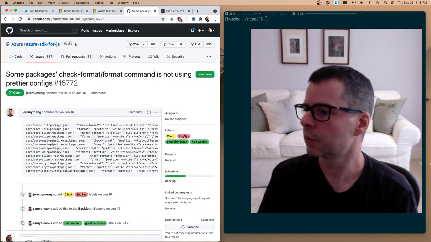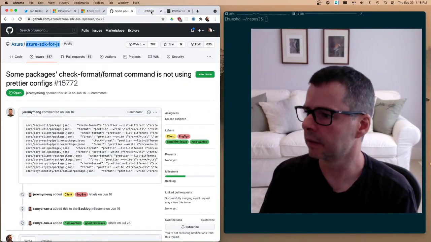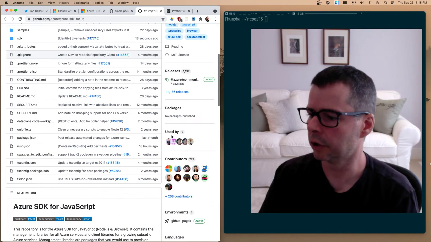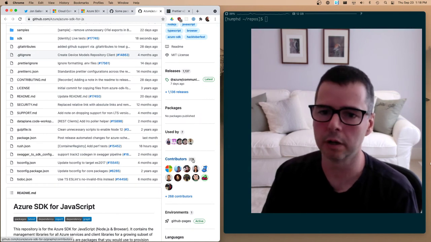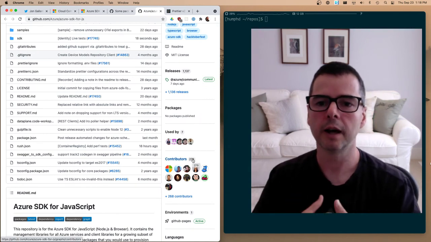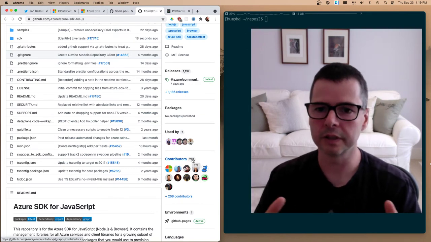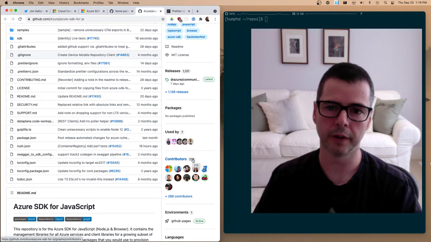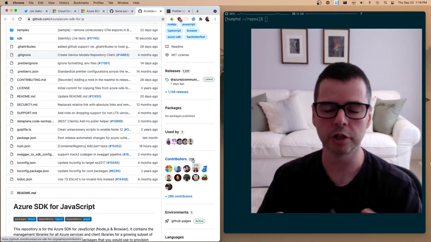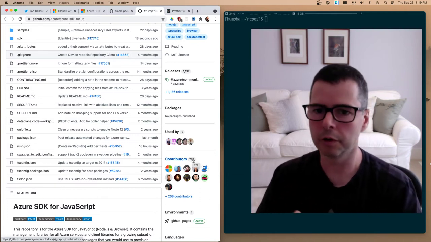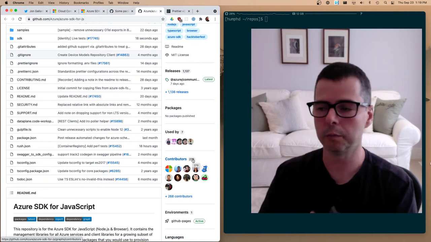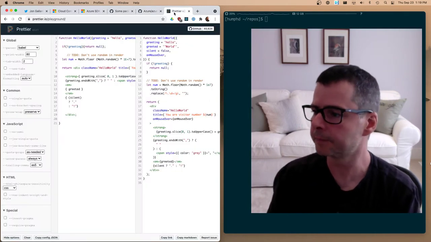So we said that this project has a lot of developers working on it, hundreds of developers. And when you have a lot of people working on a project, you don't want to have differences in the way that people format their code. You want to have a standard approach. Everyone does it the same way. Even if we don't all agree with it, it becomes the way that we do it. And that's what Prettier is doing here.